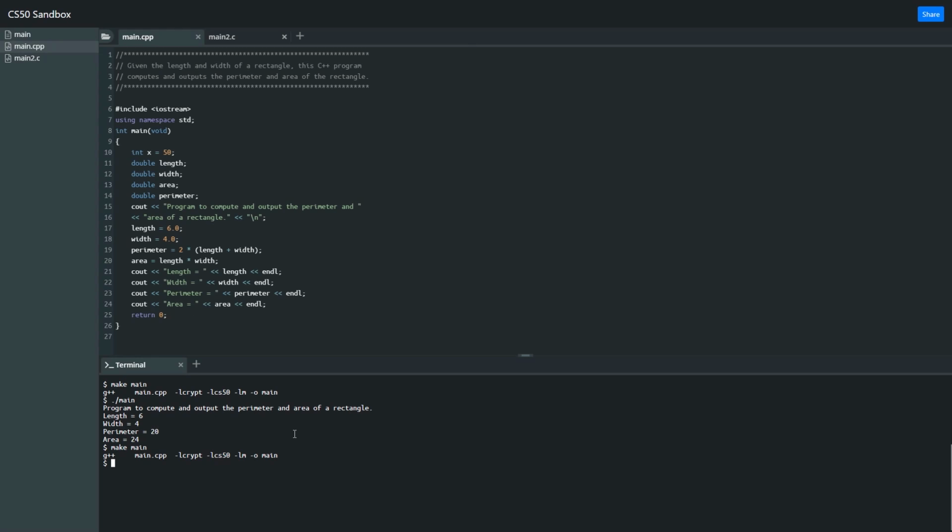So we say make main and ./main. And you can see the program compiles perfectly. That's because \n is an escape character for the new line character. That just means that when the compiler sees \n, it automatically goes to the new line, which is kind of nice.